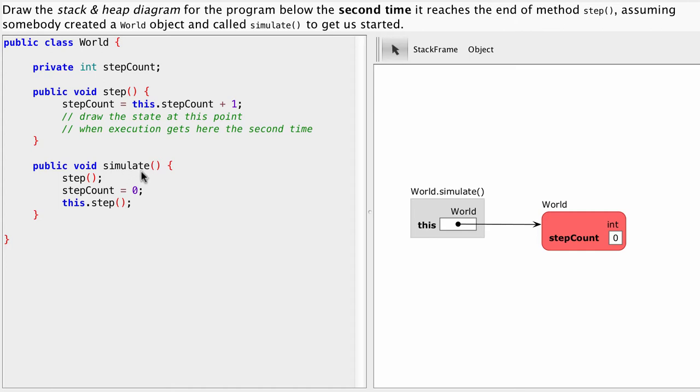And that's what we're now having to draw here on the right-hand side. So over here, we see the world object with its instance variable step count. After construction, this is automatically set to 0. And we see a stack frame, the gray thing here, which represents the execution of our simulate method. And in here, we see all the parameters and all the local variables.